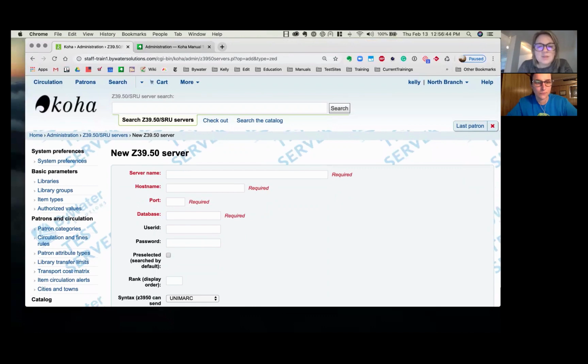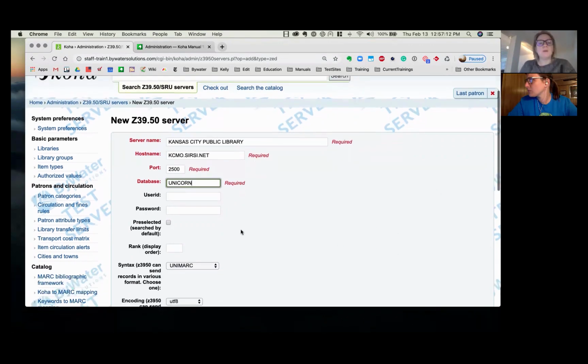Okay, let's do this. The server name is the name that I just found in IRSpy. So, Kansas. Should I try to put it side by side, or is this okay? This is okay. The host name came right from this site. The port comes right from this site. The database will come right from this site as well. So I'm not pulling in any information that I don't already know from IRSpy.